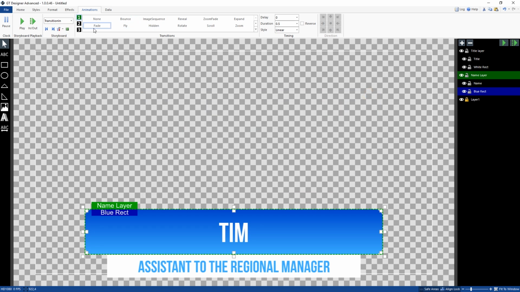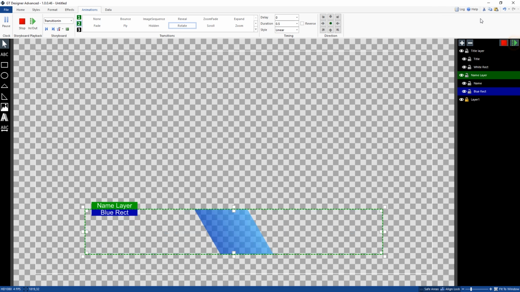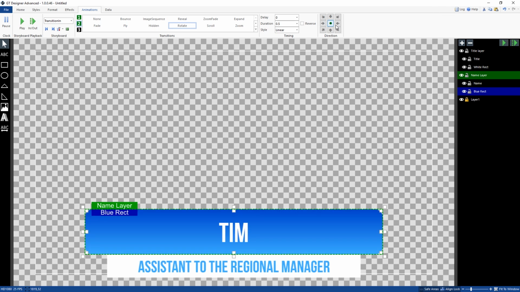Okay, so what I can do now is add a second transition to it. I'm going to select the second layer here, and then click rotate, and let's just make it spin on its axis like that. So basically, the first layer is set to fade at a 0.5 duration with no delay on it, and the second one is set up the same as well. So it's going to combine them because it's using the same duration. It's going to fade and rotate at the same time for this blue rectangle. Why you'd want to do this, I don't know, but this is something you can do. So there you go, that's setting them up at the exact same time.